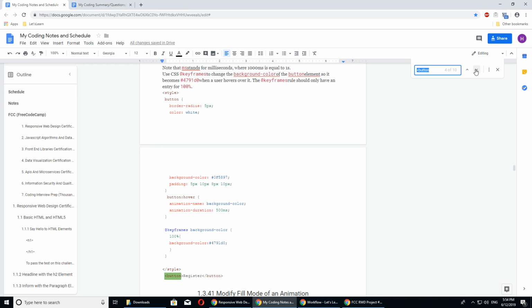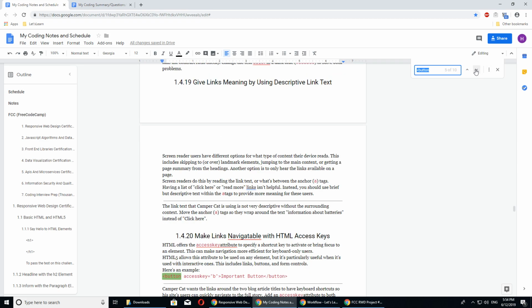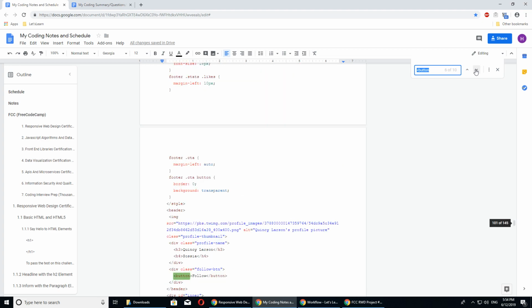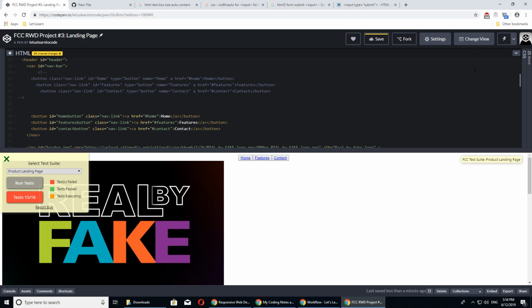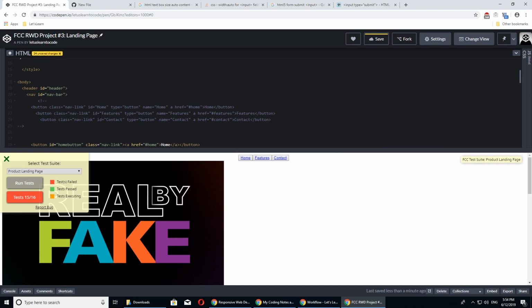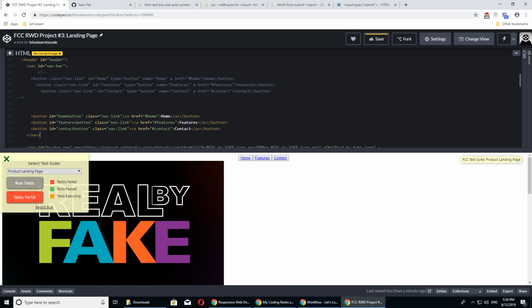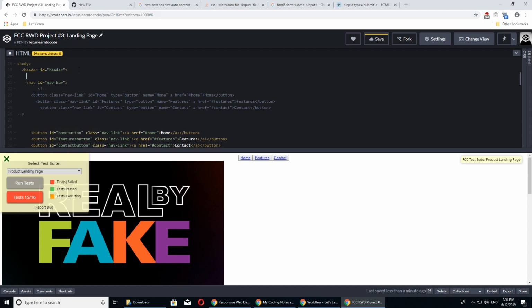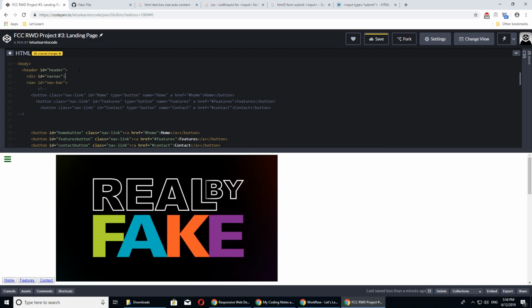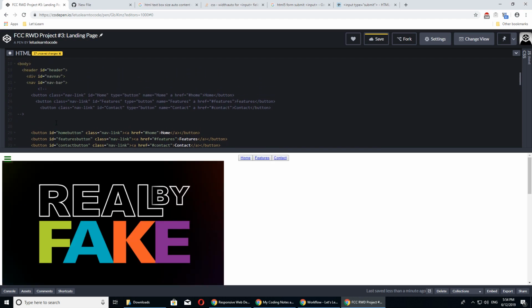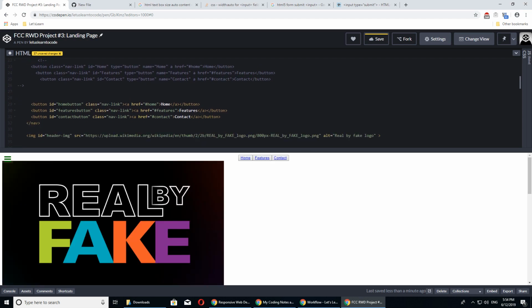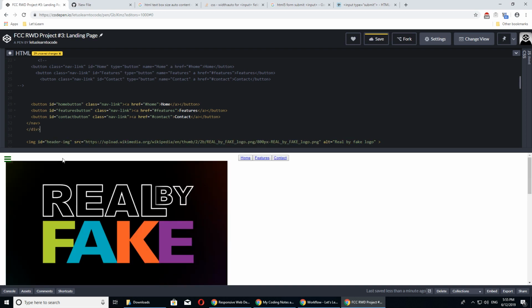Okay, what else? Access key. That's like something else. We don't have any divs, any dividers. Should we do that? Don't think we need that. Div ID is nav. Don't think we need that. I mean, nav is a div, right? Div. Probably not going to help.